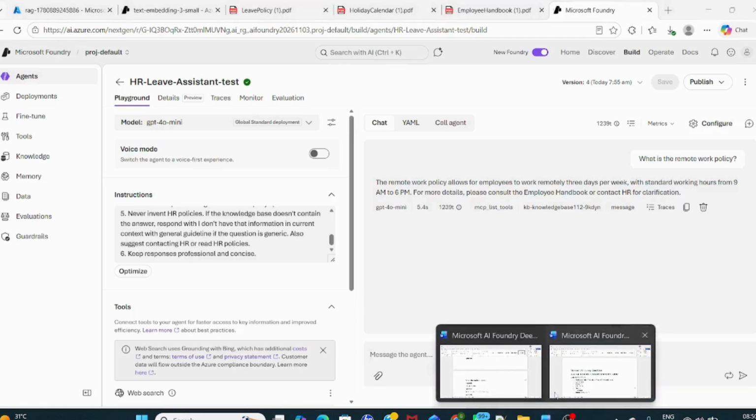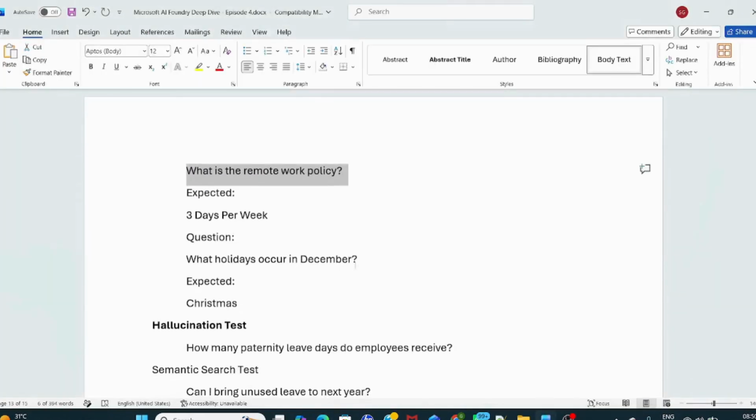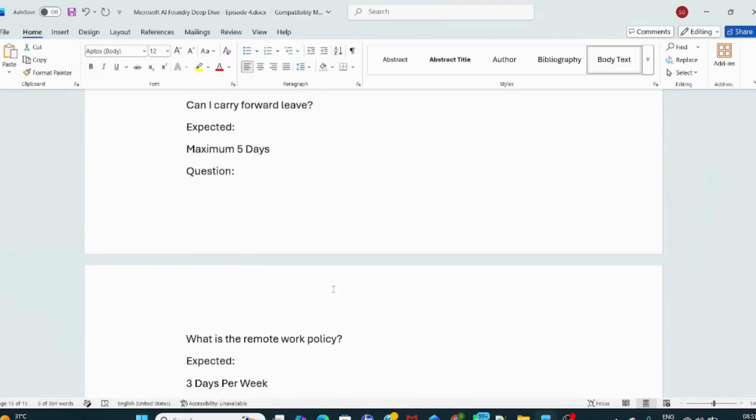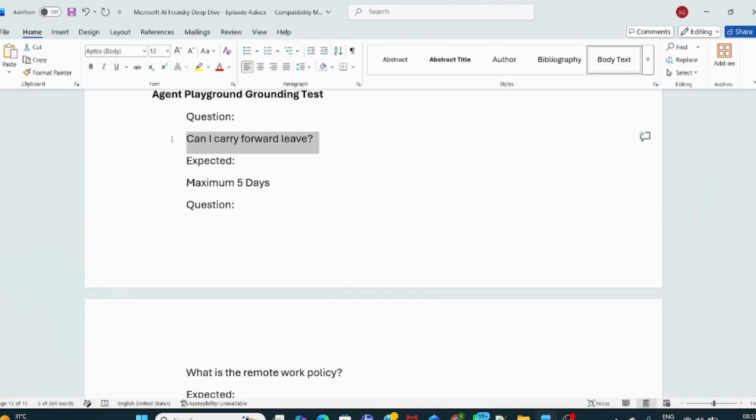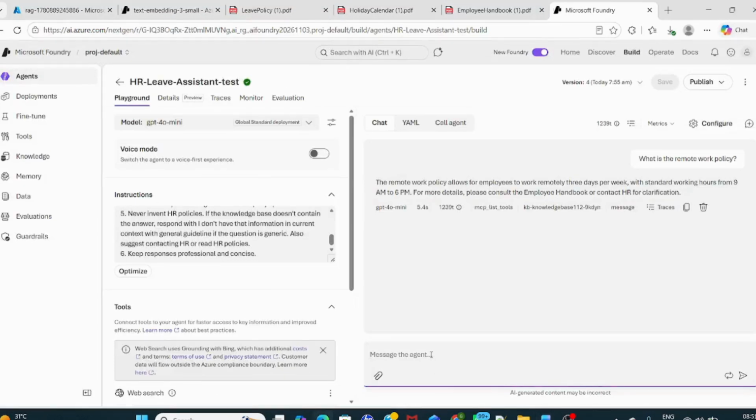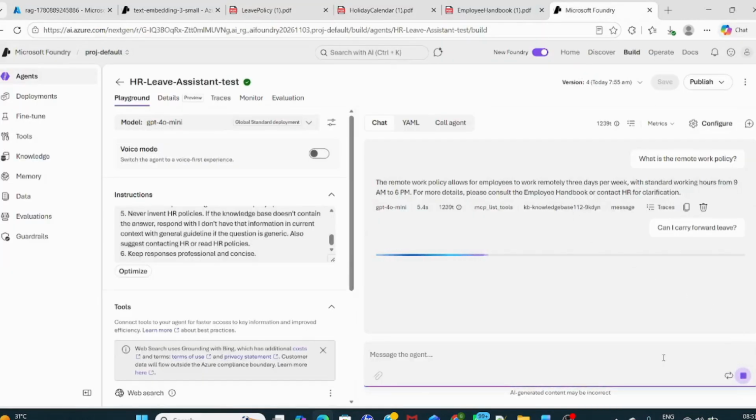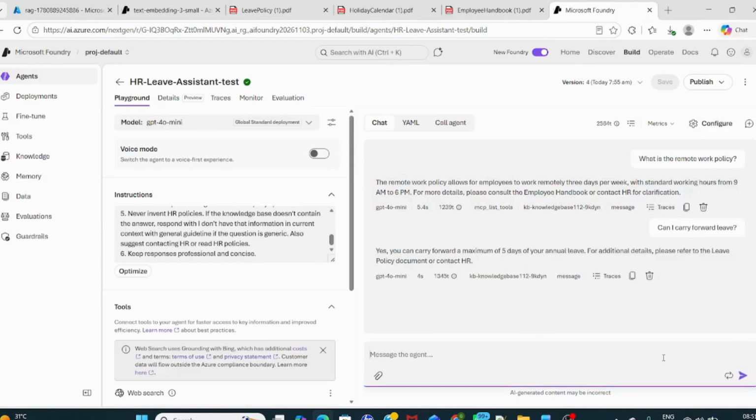So if we go to the next one, what holidays occur in December? Or maybe we can take: can I carry forward the leave? So for leave we have this policy: carry forward 5 days. See, it is adding this information, and it is also saying that if you need any information, you can check the policy document and HR. And the last one we will try.